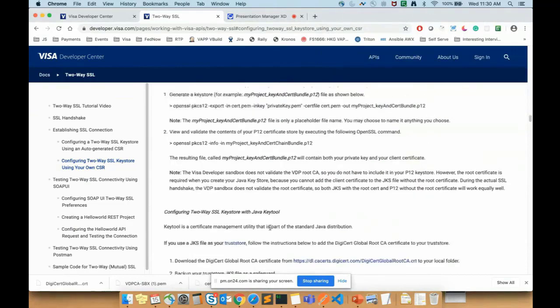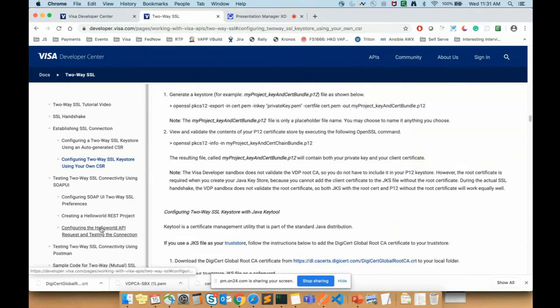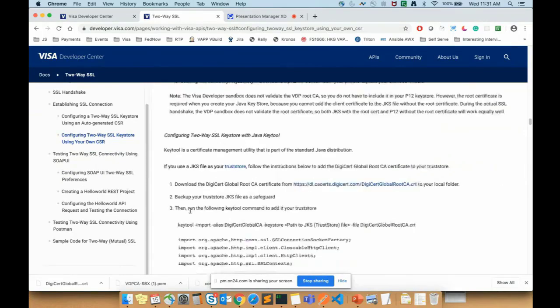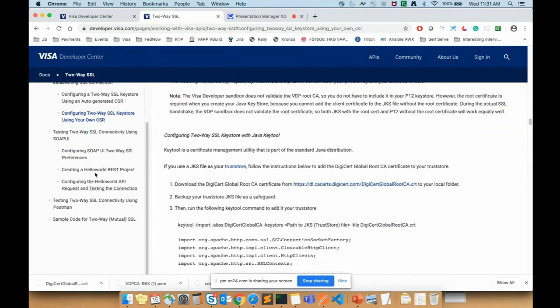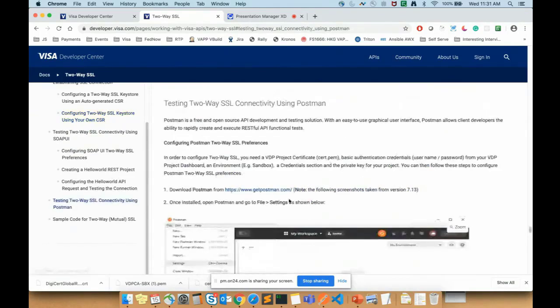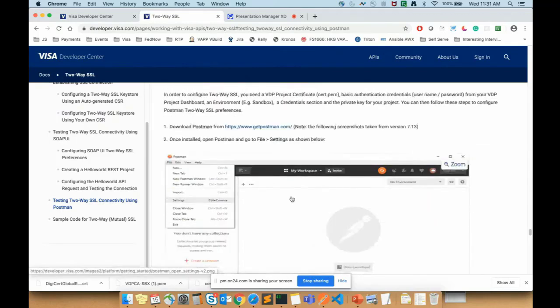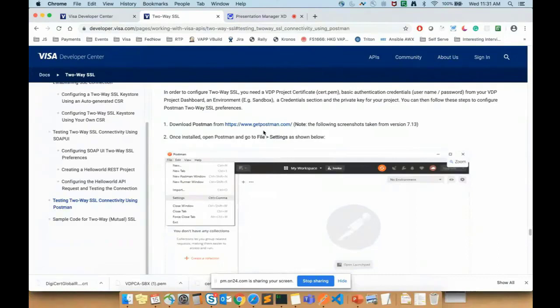So now let us test the connectivity. So there's 2 ways that you can test it. You can test using SOAP UI. And then they kind of walk you through how to set everything up, how to create a Hello World REST project. But today we're going to concern ourselves with Postman, which is arguably one of the easier ways. So Postman is free, and it's an open source API development solution. So download that on postman.com.